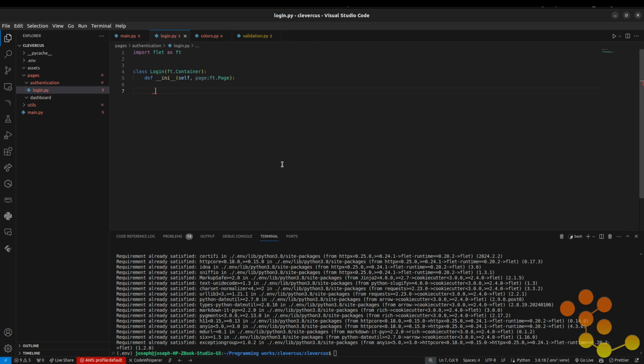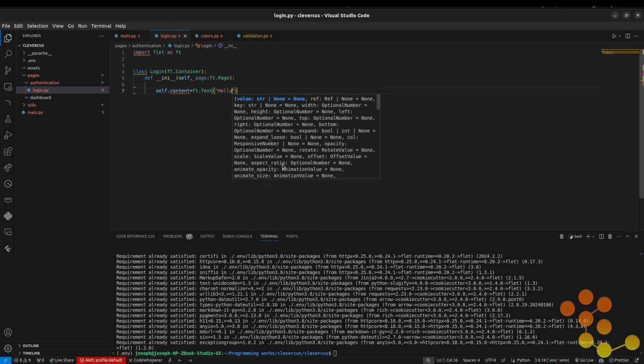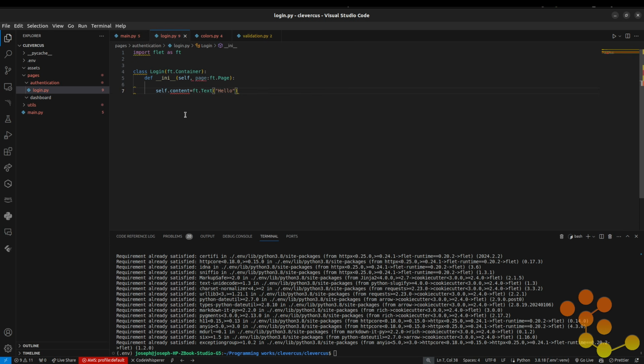Since we are inheriting from a container, it has self.content, which is used to display the basic thing. Right now with this one we are just going to write ft.Text hello. Okay, so now we've created our default page.